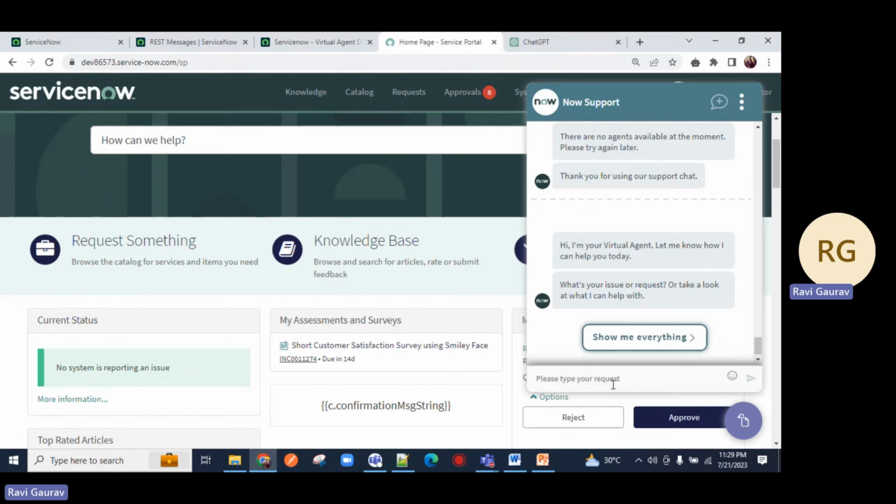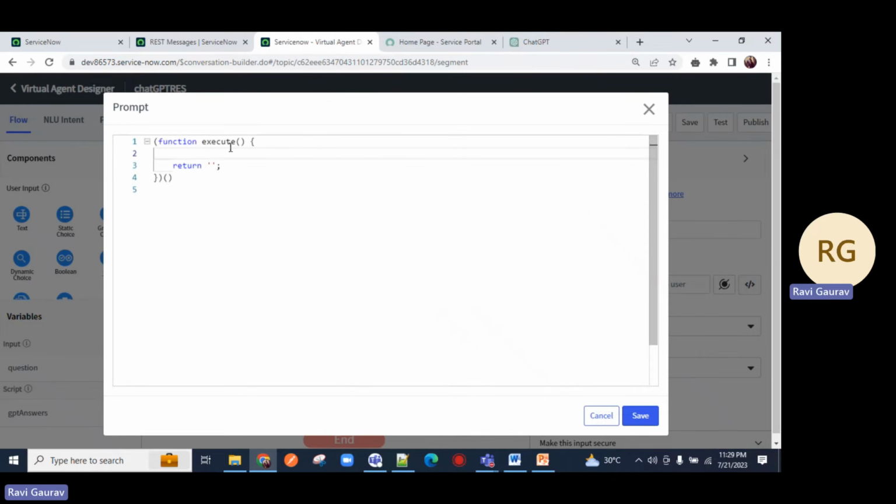I want some prompt message to the user like this: Hello, welcome to ServiceNow. Or, hi system admin, welcome to ServiceNow. You can talk with it. What is your problem? Something like that. I want a prompt over here. So how can we use this?